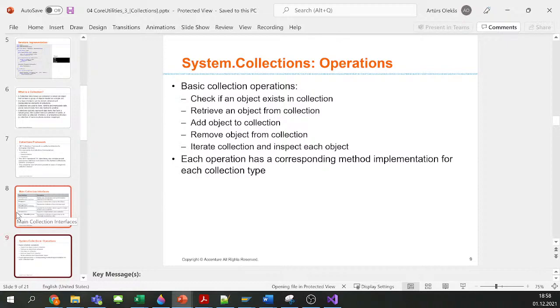So what are the operations we have on the collections? We can check if the object exists in the collection. These are the usual operations. It means that we have the collection, the box of items, and then we check if one particular object exists. We can use the value of the object, or if we talk about reference types, we can check the actual reference, the address of the object, to see if this particular object exists in the collection.